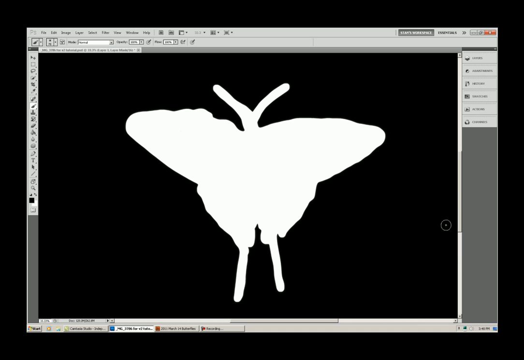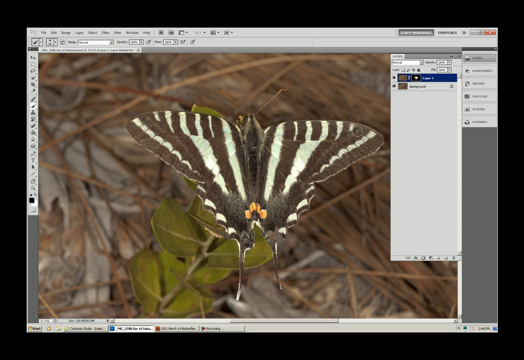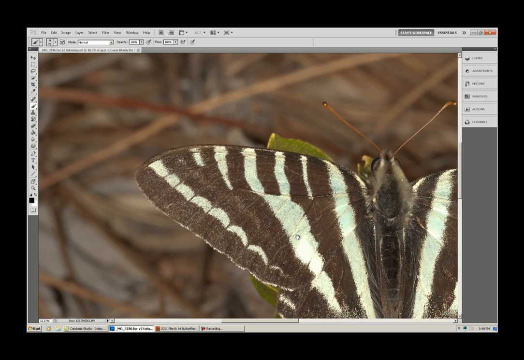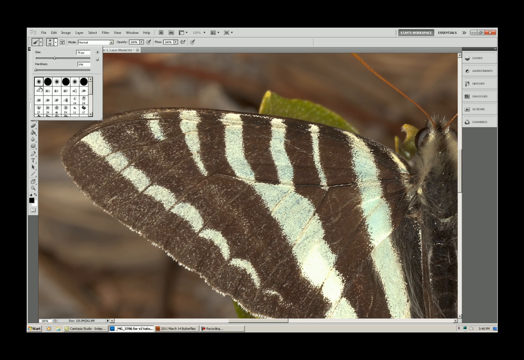From here we go back up to the Layers palette, open it up, hold down the Alt key on the keyboard and click on the layer mask icon. Now we see the butterfly in its normal view. What we want to do is make the butterfly larger so we can see what we're doing here. Grab a brush tool, black for your foreground color, and a soft brush.